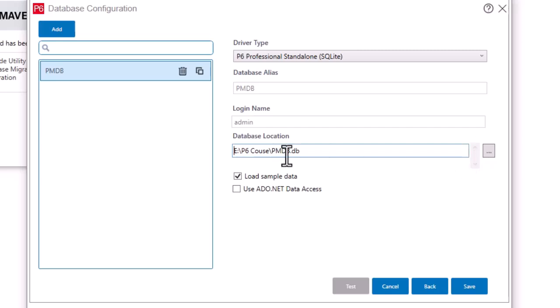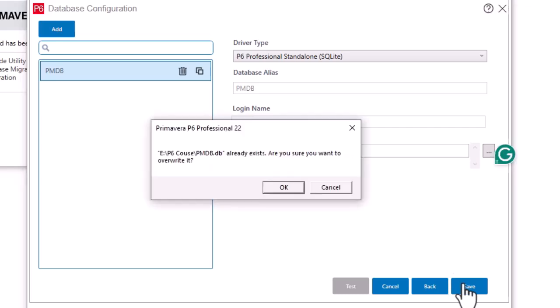Database location, where you want to place this database. So the path has already been selected and is taken by the software. So if you are new, then you can select your path where you want to place your database. Please uncheck the load sample data. If you don't want to use the load sample data, uncheck it and click on save.